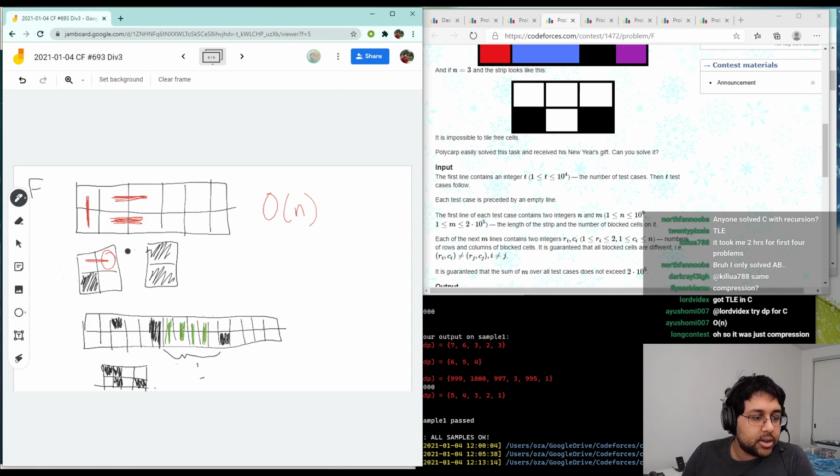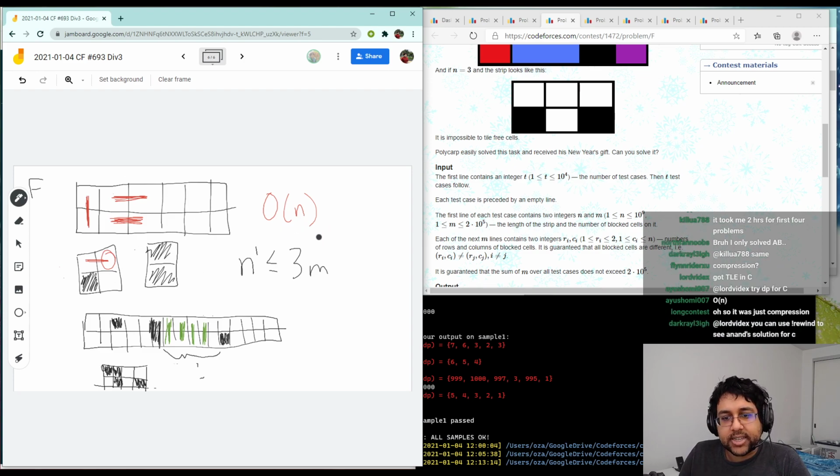So the cool thing here is that now our new value of n is going to be, I don't know, less than 3m maybe. Something like that. And once we've done this, we can just implement our original solution, because now n is small enough that it will run in time. So that's pretty cool, right?